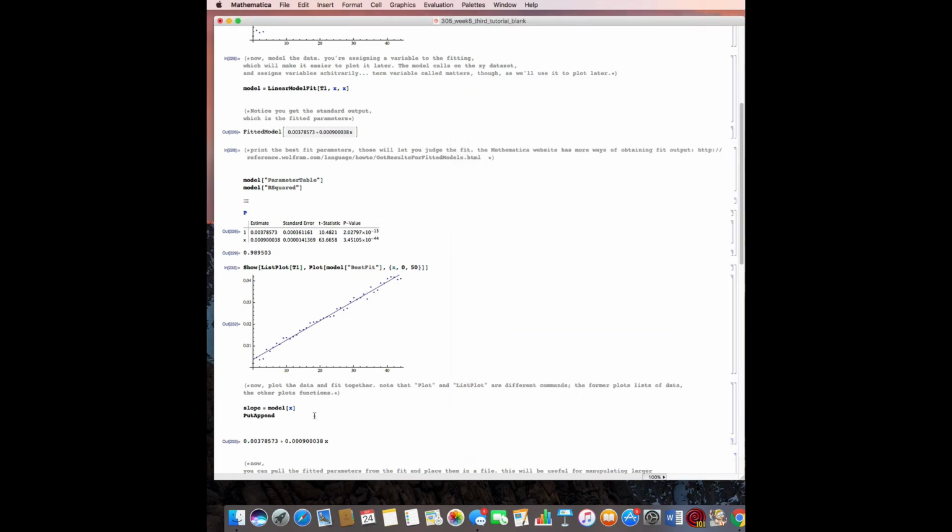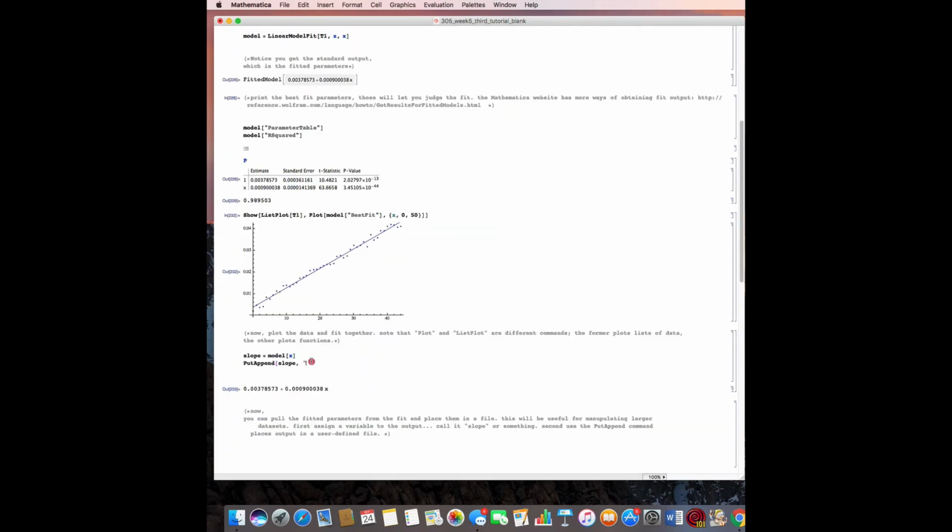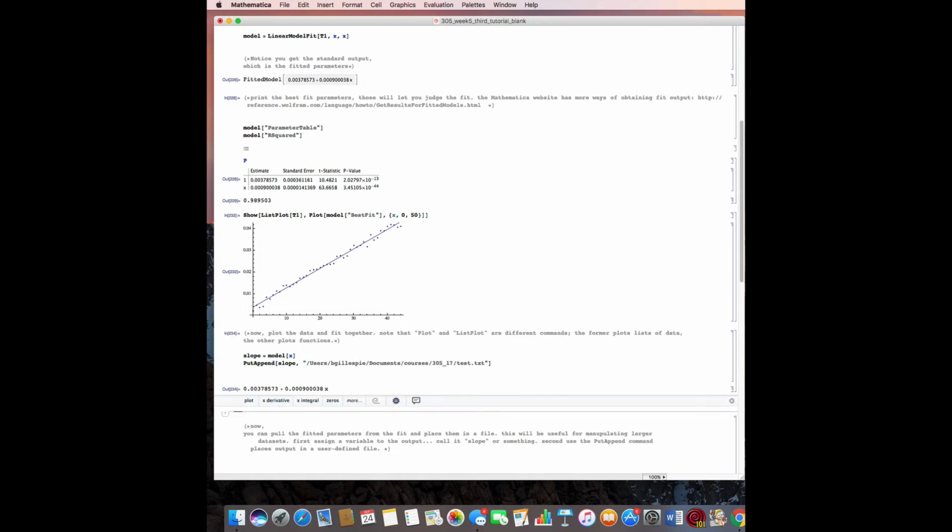So put append, always open brackets. We want to append the variable that we just created, slope, and then with a comma and open quotes, I think I'll just paste in the path from up above, just so I don't have to type it over again. There's our path, and we'll give a slash with a file name called test.txt. So in that file path, it'll create a new file. We've got to close parentheses, close quotes, close brackets.